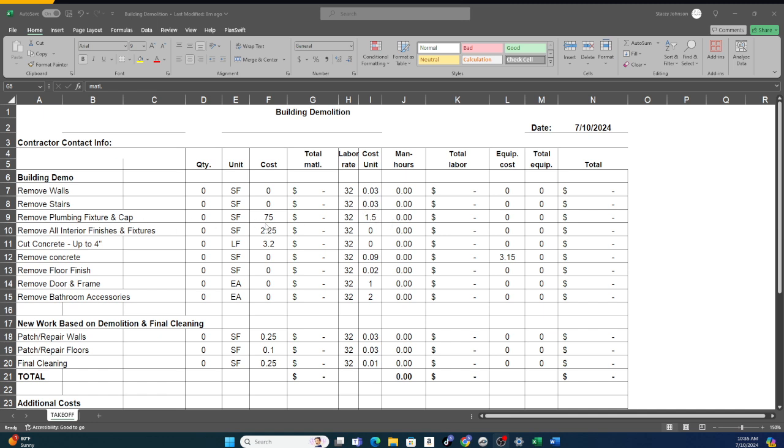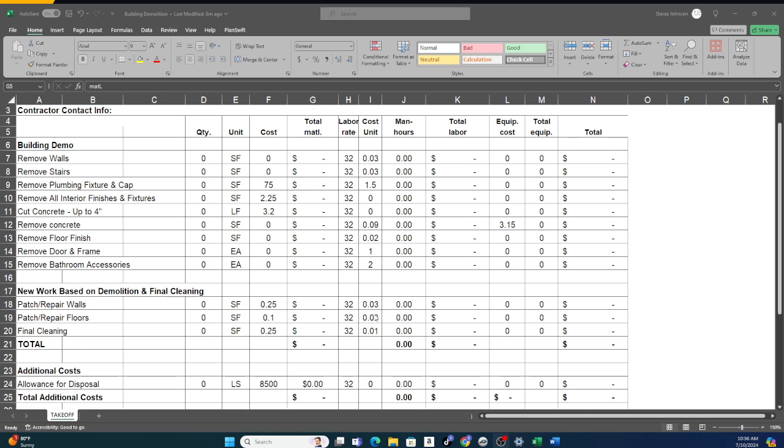Plumbing and capping. Most demo doesn't have a material cost unless you're doing something like capping. And to remove all interior fixtures, we gave that a per square foot cost because most of us know when we get the demo set, there's no details on what's on the walls. So we are able to price that per square foot and be pretty accurate in that number. Now, as far as the labor rate, we give you a standard labor rate for a demo base rate. You can change all of these. I would say don't change the cost unit because that's based on construction industry standards.